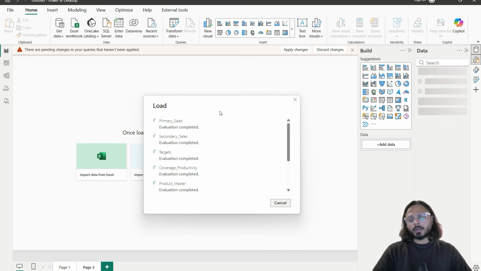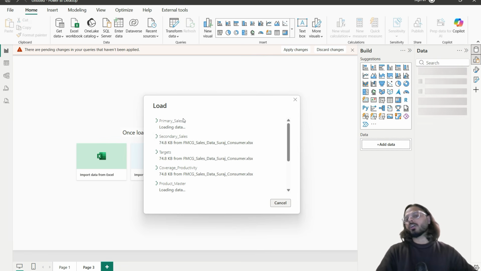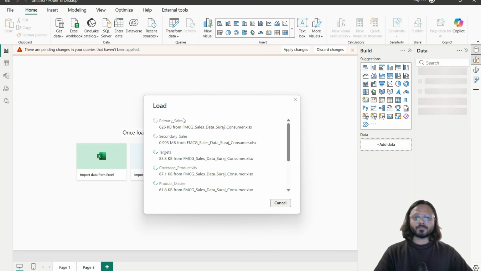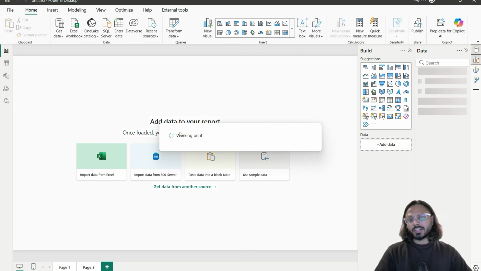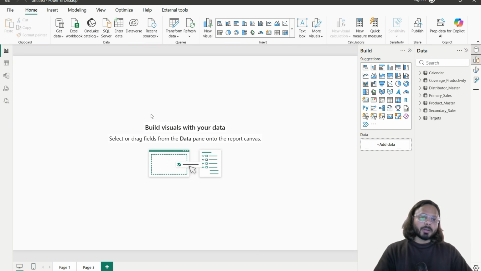So it might take a couple of minutes to load, but generally it is in seconds. So maybe 30 seconds and then you're good to go. So once it is loaded, we will try to create our first visual and let's see how it works. So automatically it is detecting relationships. So that's good. But for now, we will check and go ahead.